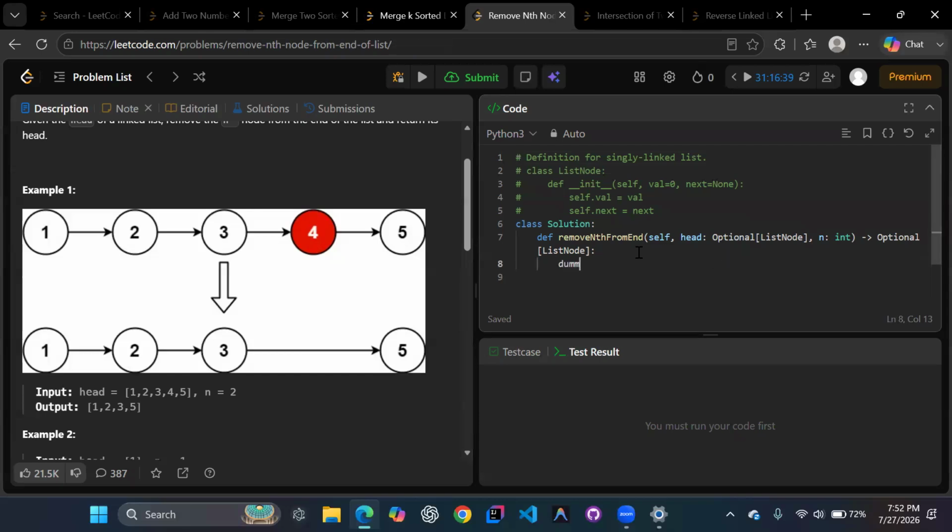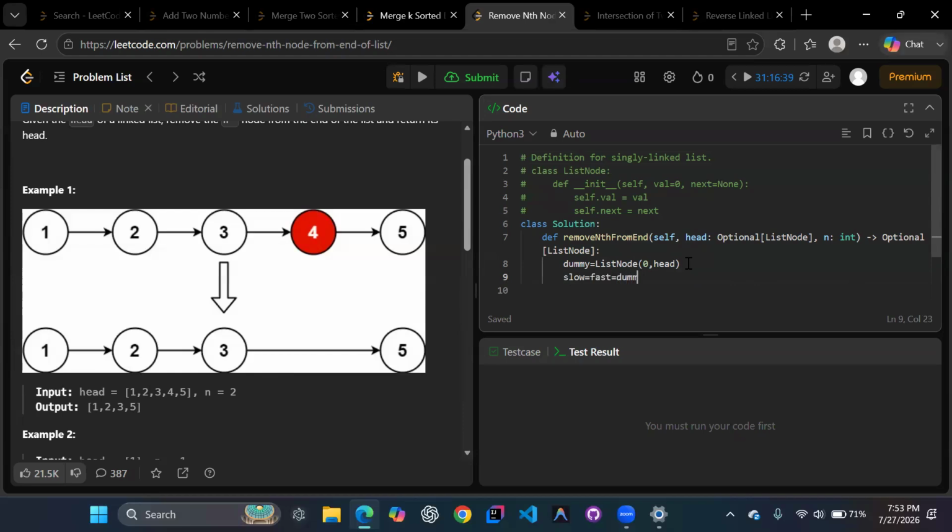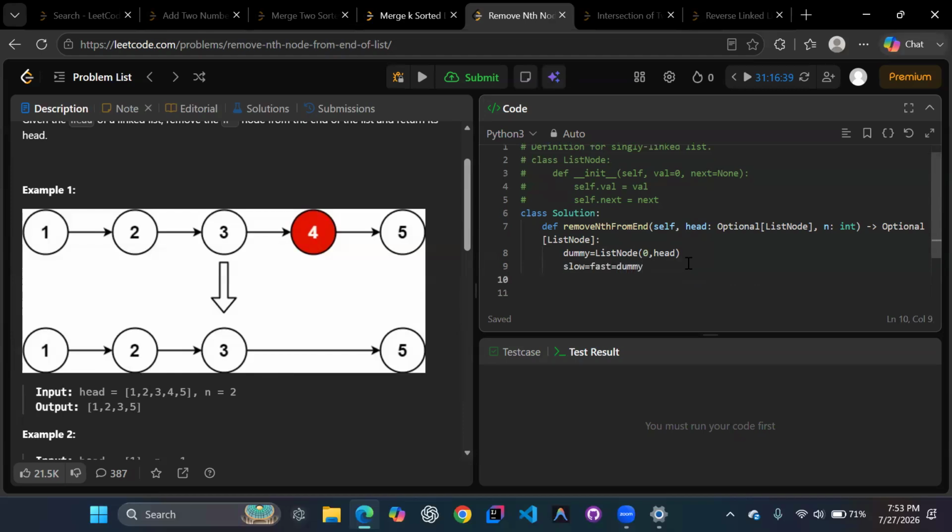We have dummy, next node. So we are adding 0 again in the dummy and then we are giving it the head. So our dummy will have 0, 1, 2, 3, 4, 5. 0 is just dummy. Okay. We first make both our slow and fast point to dummy. And then we will move our fast.